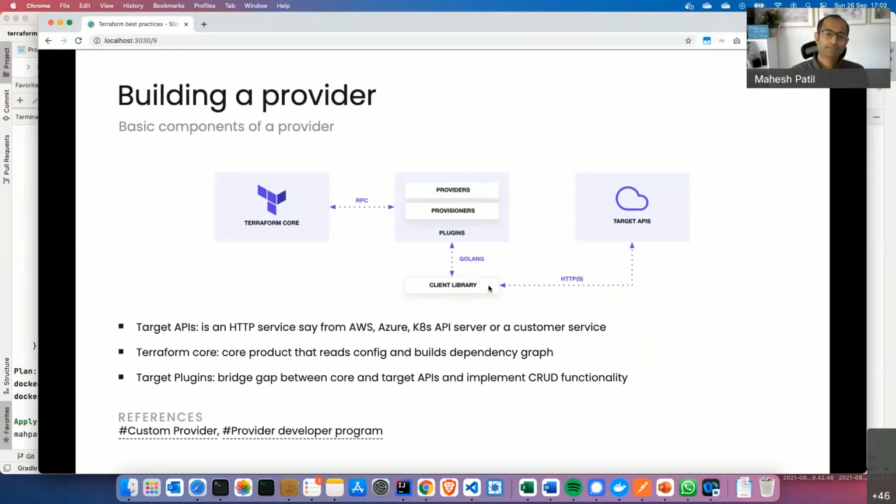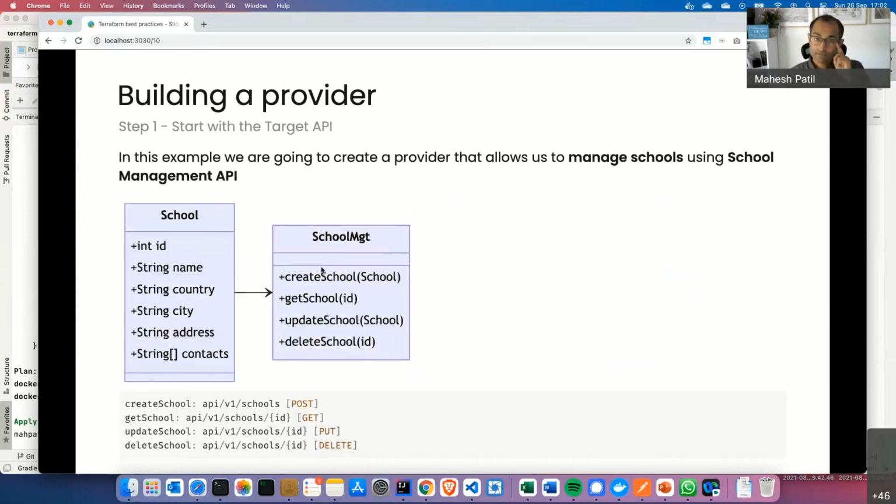Now, in my example, what I'm going to show you is a sample web service I've created. So I have a service for school management. Think of it as a school administration sort of functionality. If you had a list of schools to be managed, state level, international, or whatever, a school management system that you have, and a web service that helps you create, update, delete schools, this is that particular service.